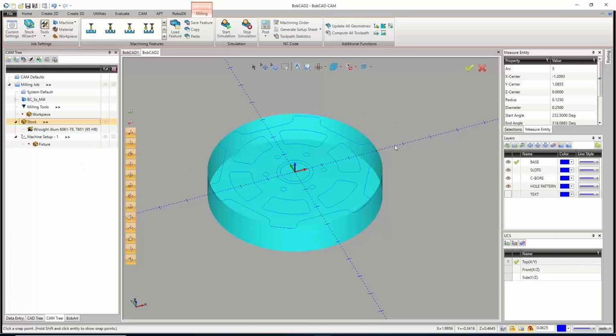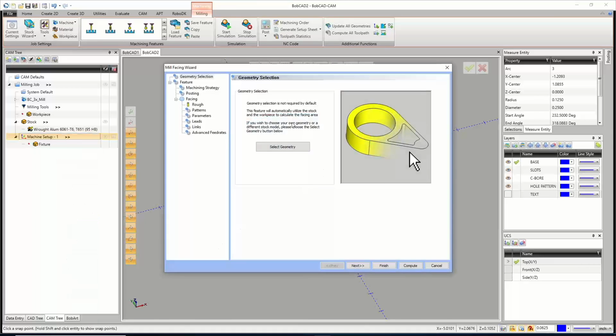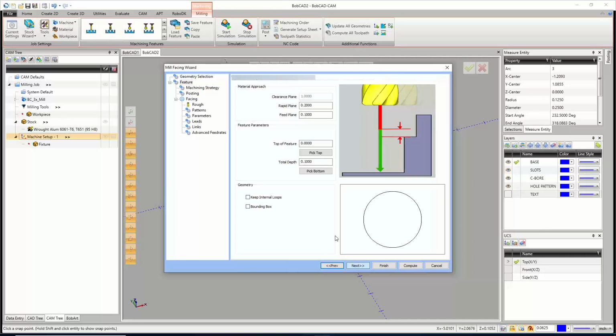All right, so I'm going to just face this thing off first. So we'll right-click on Machine Setup 1. This is the easiest toolpath of them all, really. We're going to go mill facing. You don't pick the geometry. It reads the geometry. So we go next.